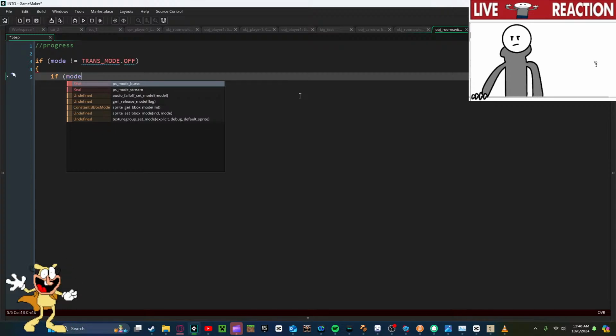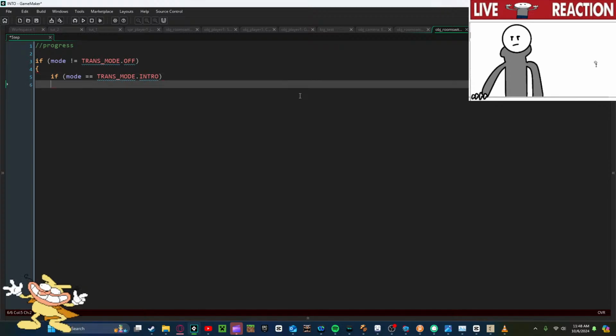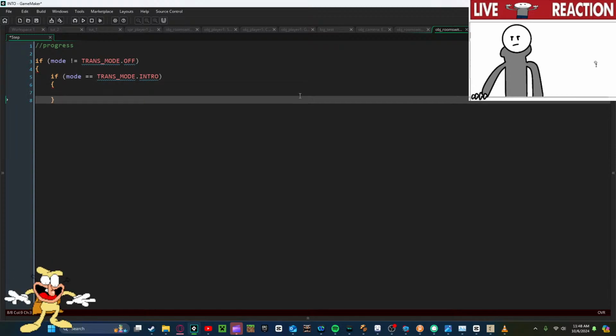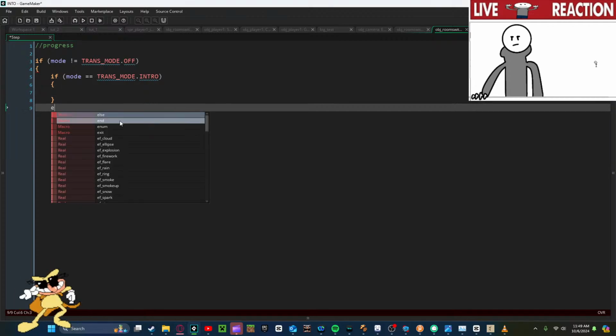mode equal trans intro mode, else, okay, close bracket. So in here, the intro mode means that we want to fade our bars back out, okay? That means we... I'm just gonna put else.